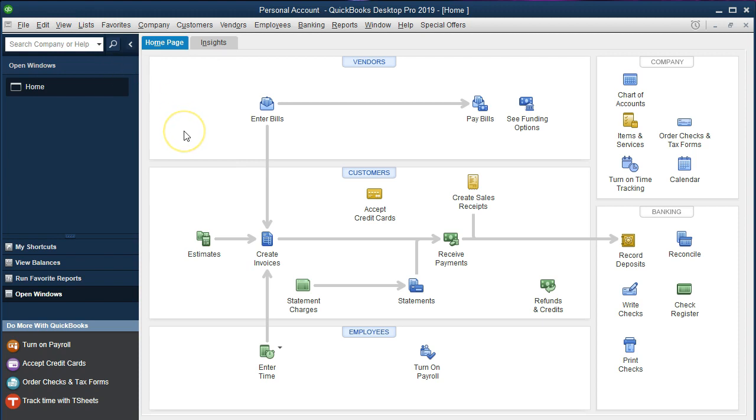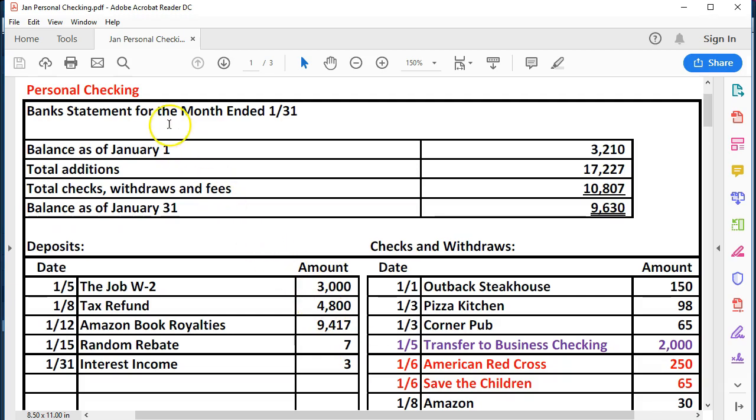What we're going to do now is take the information from our bank statement, which is going to look like this. Here's our mock bank statement. This is our personal bank statement now. So this is our personal data. We've separated our personal data from the business, and now we want to set up a personal QuickBooks file, which we have done, and enter this information from the personal bank statement into it.